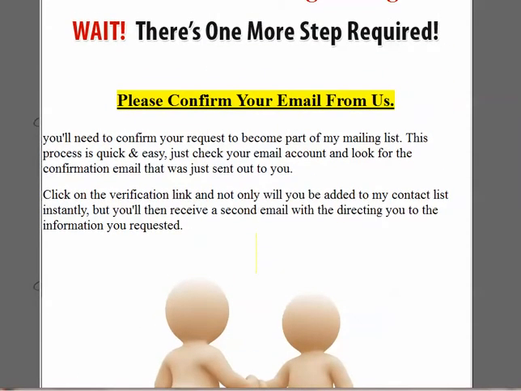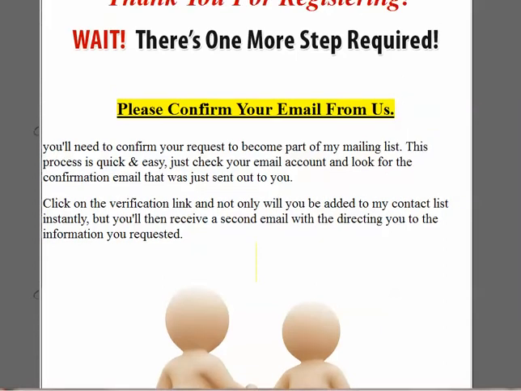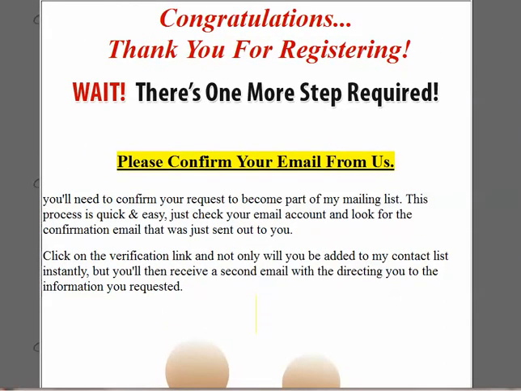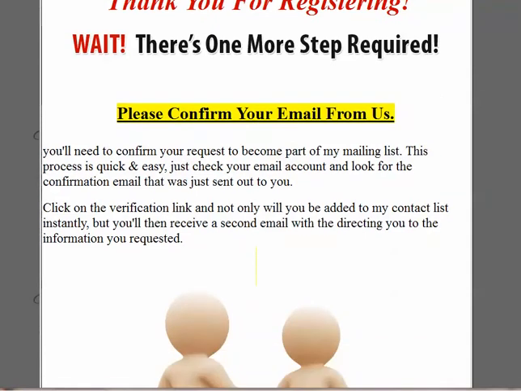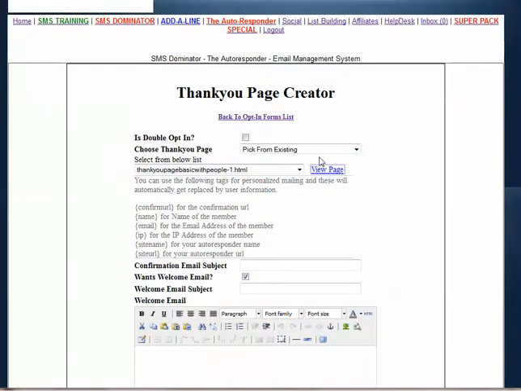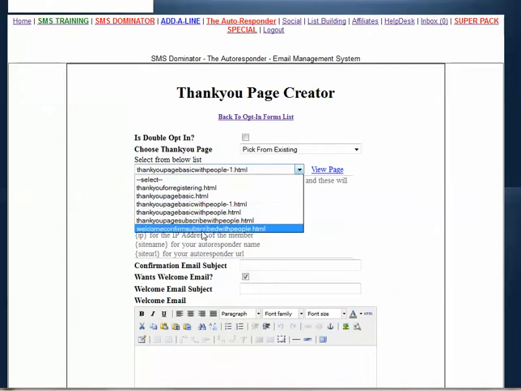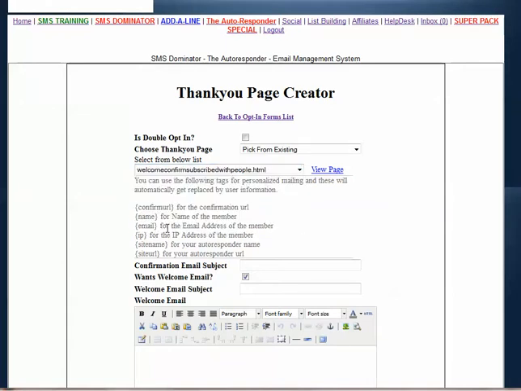But as you can see, this is not going to work for us because, and let me just show you the whole piece that you can't see. This is not going to work for us because it's asking for a double opt-in. This is great for double opt-in, and we're not doing double opt-in. So we want to go back into this one. And as you can see, there's a couple different thank you pages you can choose from. All right, that's enough of that. We're not doing a confirmation email. We don't have to worry about that.